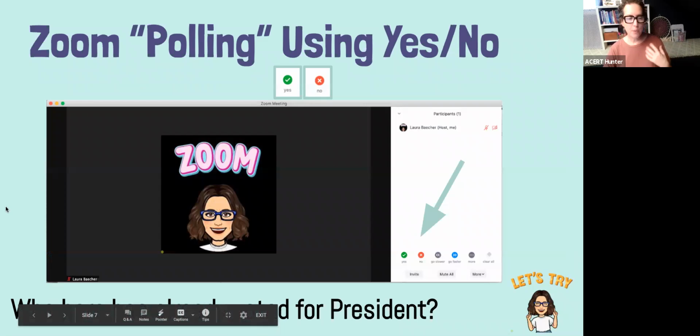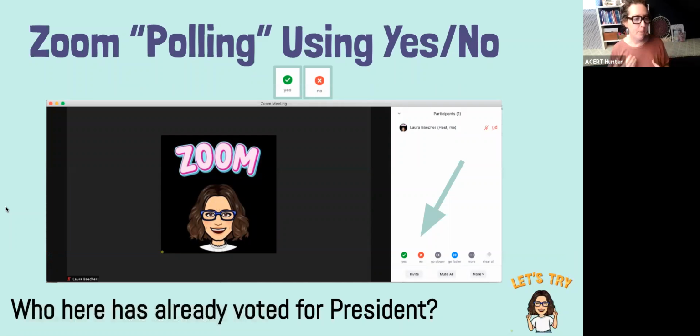Okay, another really simple one using polling within Zoom itself is the yes, no feature. If you could go to participants, and this is a little tricky because there is a reactions option with a thumbs up, but it doesn't have a thumbs down. It only has thumbs up and smiling. So we don't want the reactions in the toolbar. You want to hit on participants, and at the bottom of your participant panel, like you see on my screen, is a yes, no.